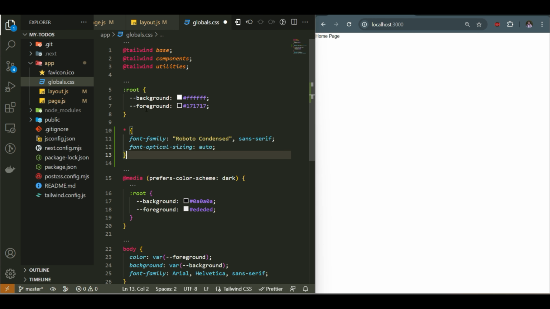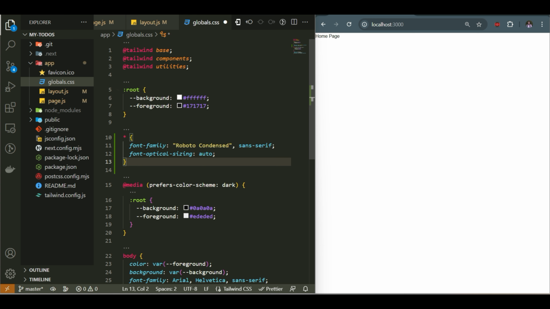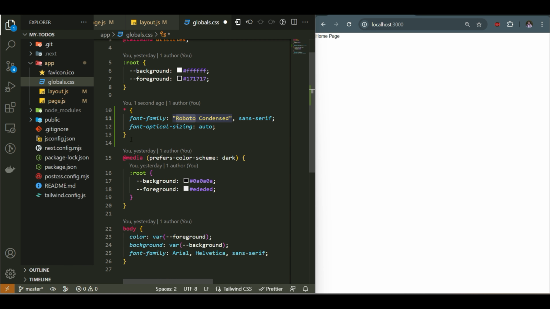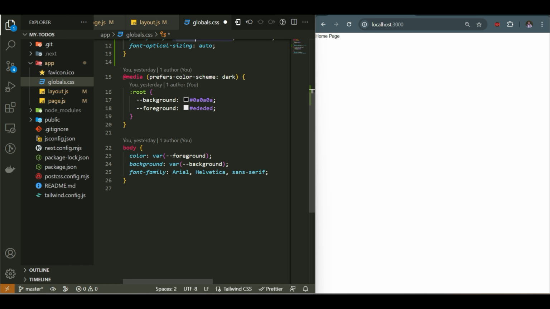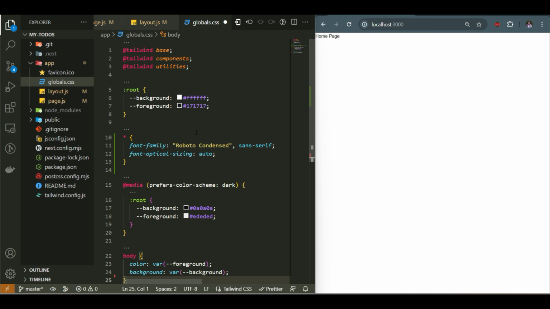So I'm going to do the star, and the font family is Roboto. The font I'm using is Roboto Condensed, and this is what I've copied by default from the Google Fonts website. Now I'm going to make a couple of changes. I am going to remove this font family, I don't need this. Everything else seems fine.